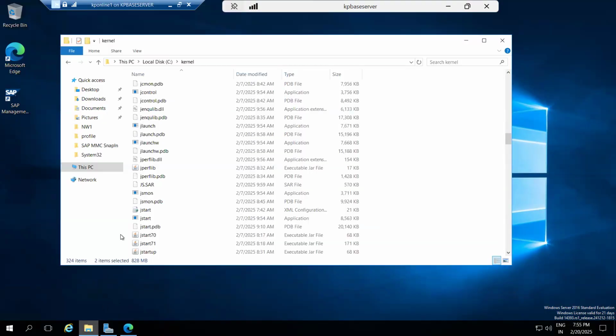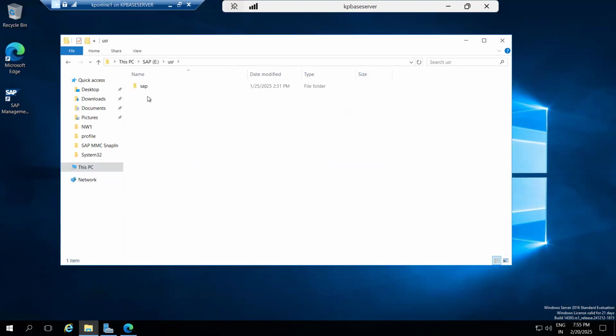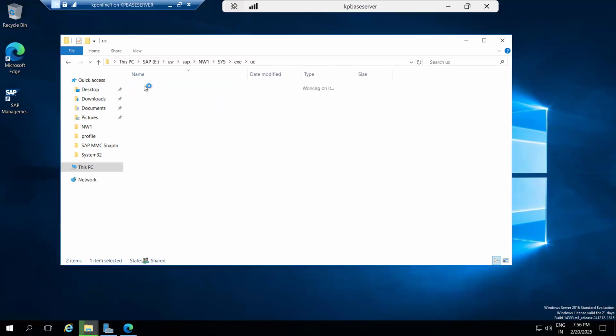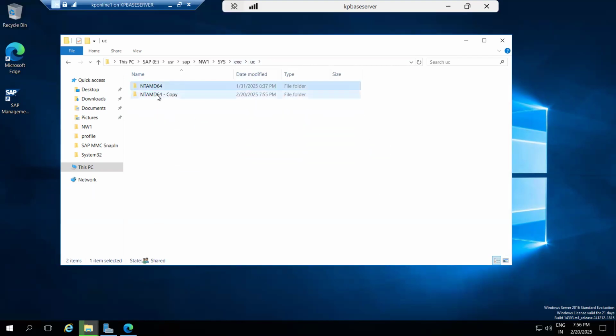Then take the backup of the existing kernel directory. Existing kernel directory means if you go to USR, SAP, SID, then here you have the existing sys exe directory. You can take the backup of this directory. This one is enough. Just take a copy of the directory here. While doing this, the old kernel files are there and the new kernel files you are going to replace in this folder, so that if something goes wrong, you already have the backup folder. You can take the backup either in the same directory or a different directory.